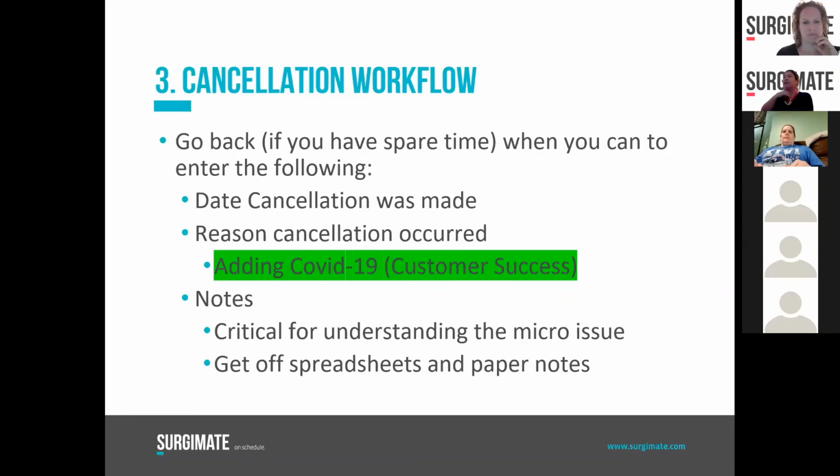And then any notes. The notes will help you understand the micro issue for the patient and will really help you get off spreadsheets and paper notes. So I'm going to go back to Surgimate here.